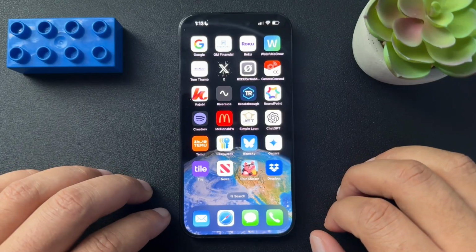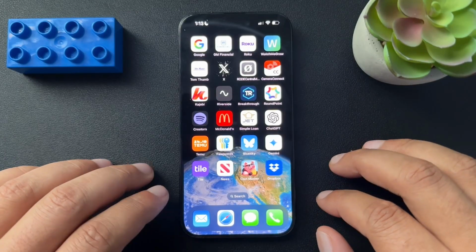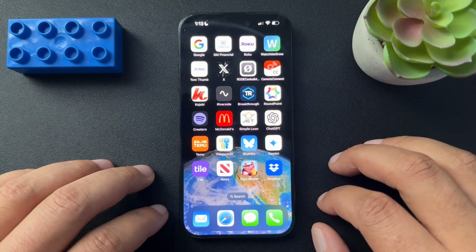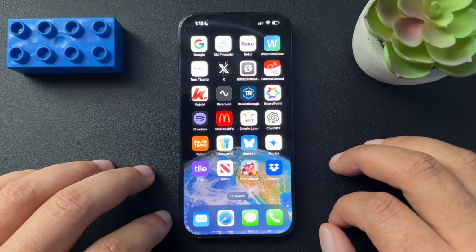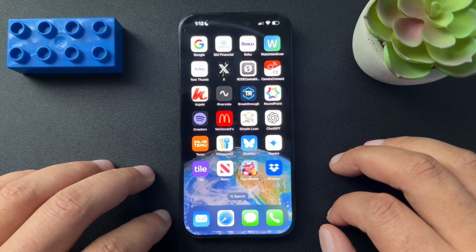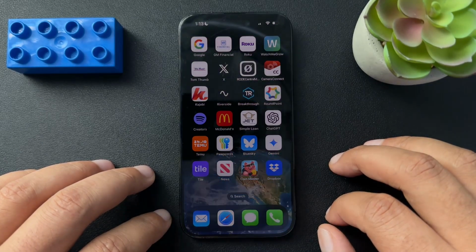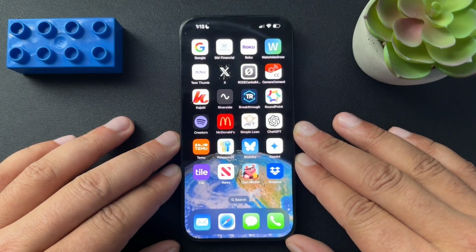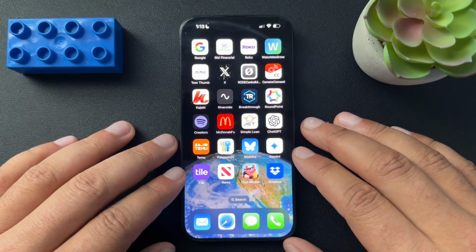All right, so today I want to show you guys how to download apps on your iPhone. I'm demoing this on an iPhone 15, but the process is going to be pretty much the same no matter what type of iPhone you have. I will say that Apple is nothing but consistent. I mean, a lot of these apps haven't been changed in a while.